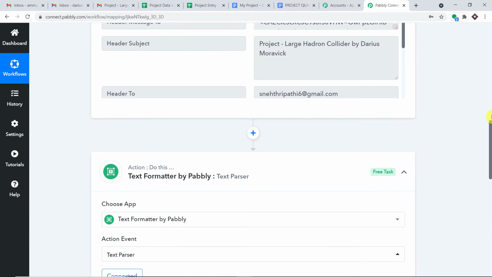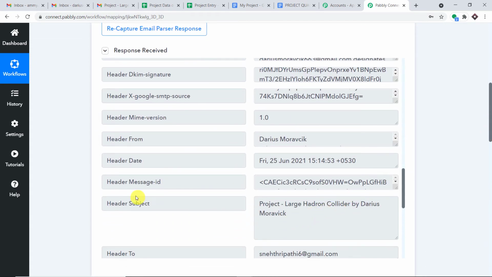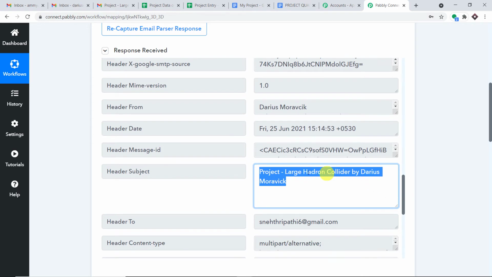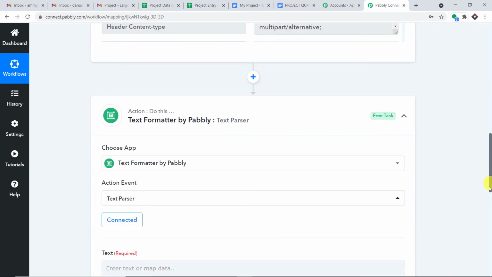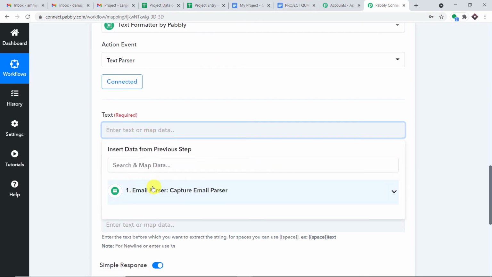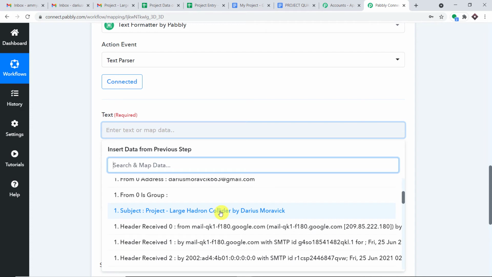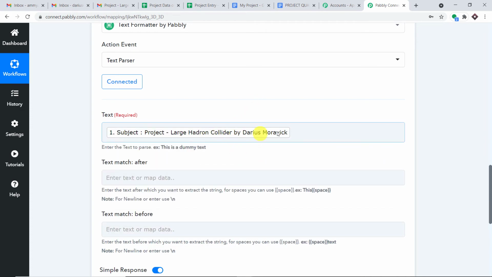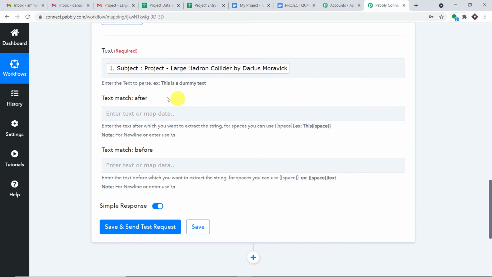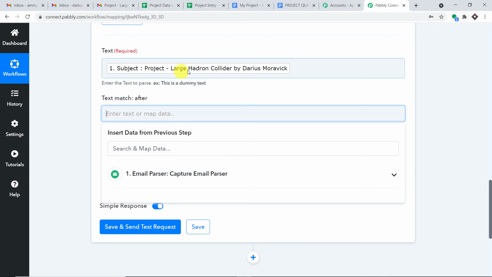Now in the text, we are going to map the text. Okay, so the text is this one, header subject, Project Large Hadron Collider by Teres. And the idea is that I'm going to isolate the project title, that is Large Hadron Collider. So we are going to map this particular detail here. So this is the text we want. Okay, Large Hadron Collider by Teres Moravik. After that, we have to mention the text match after. So we actually want to isolate Large Hadron Collider. So what I'm going to do here is, before Large Hadron Collider, we have "project dash." Okay, so I'm just going to mention it as project dash.